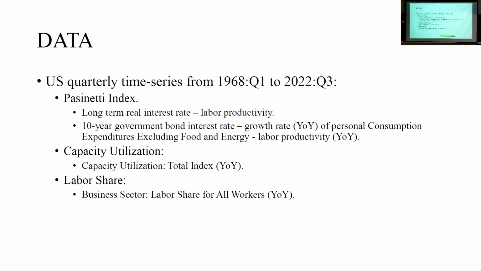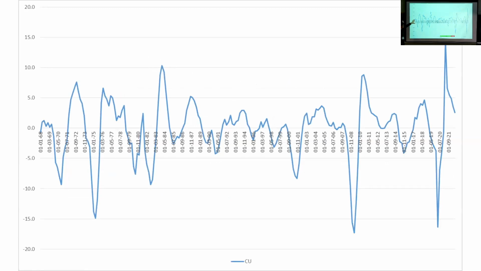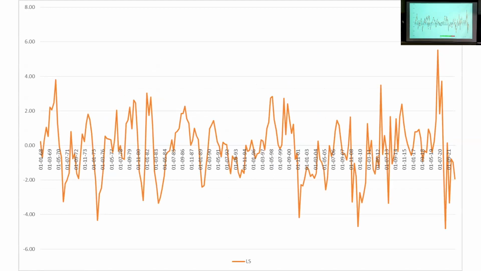The results are quite the same. They are very similar. So here in the presentation, I will just skip that other part that we have done as a robustness check. And this is the Pasinetti Index from 68 to last year. And here we have the capacity utilization, and its variation year over year. So it's quarterly data, so a quarter over the same quarter a year ago. And this is the labor share, also the change year over year. So these are the time series we use.